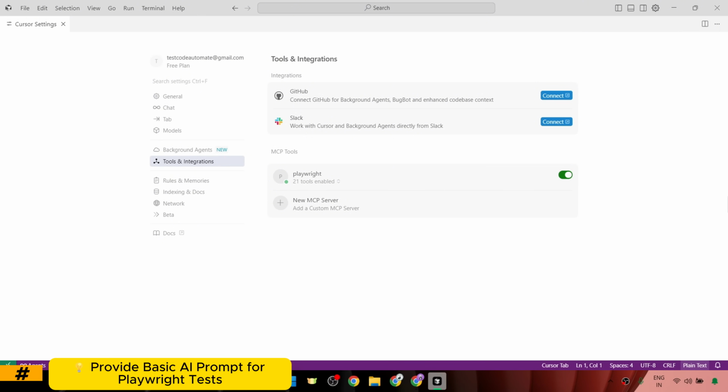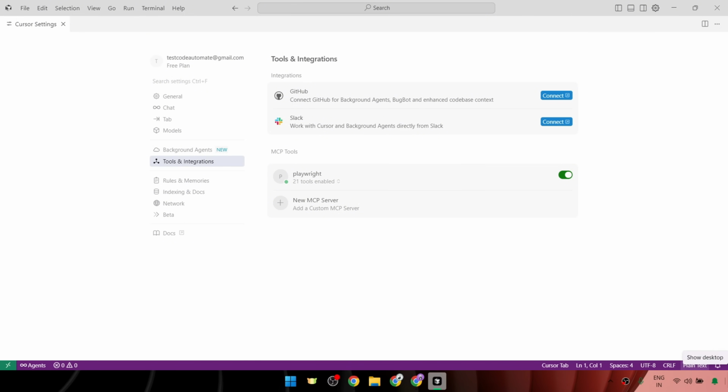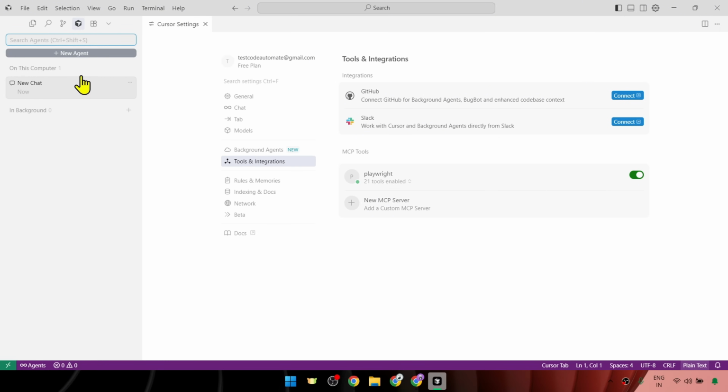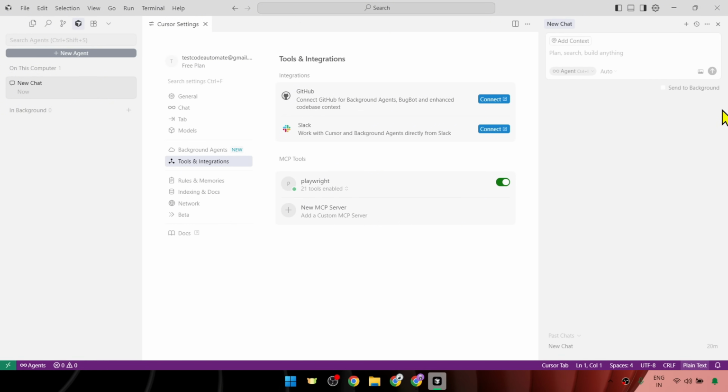So here by default at the right-hand side, you would be able to see a text area where you can provide your prompts. If you are not able to see that section, just click on this Agents at the left-hand bottom, and here you can click on this New Chat, which will open this text area at the right-hand side. The similar section we have also seen in VS Code once we installed GitHub Copilot, where we provide our prompt. Similarly, we are going to provide our prompts here.